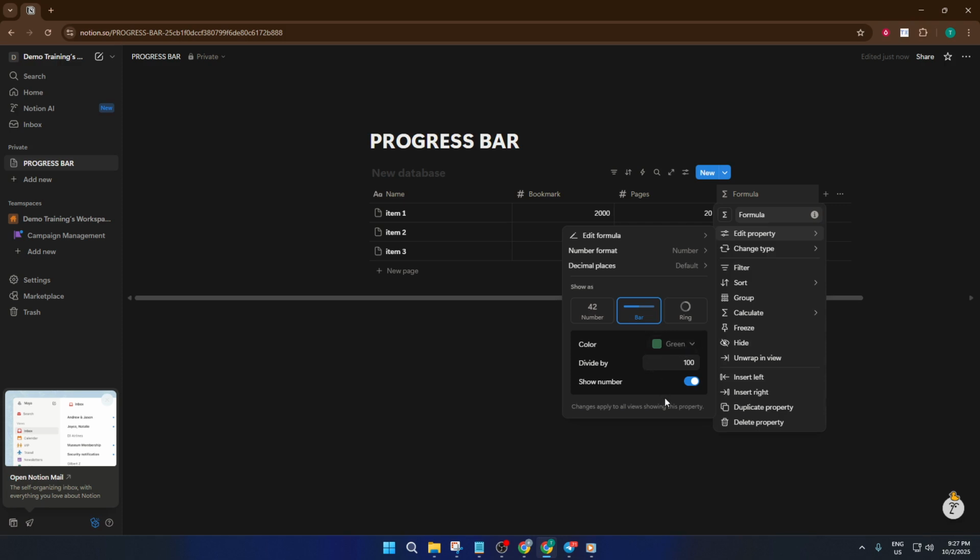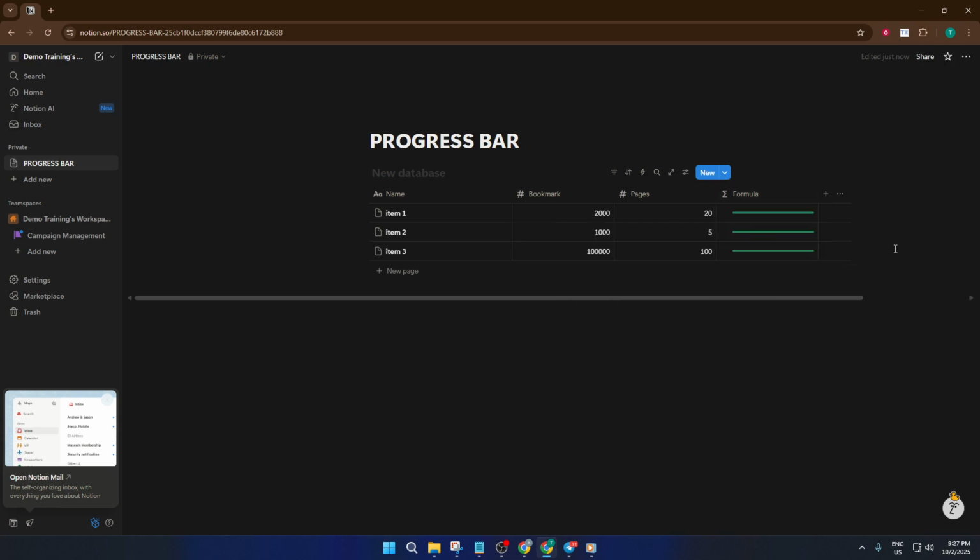In just a few steps, you've created a self-updating progress bar system you can use for anything in Notion. Study goals, reading, habits, you name it. Don't worry if you need to tweak things as you go. Notion is super forgiving and flexible.